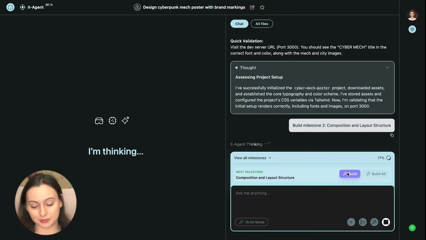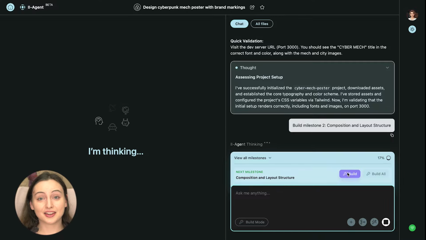Look, it even tells you right at the bottom. Next milestone. So we already know which one we're on next. Guys, do not be sleeping on iAgent. Honestly, the things that you can do in here is next level.